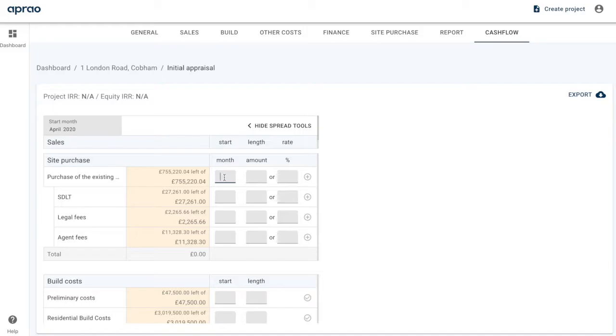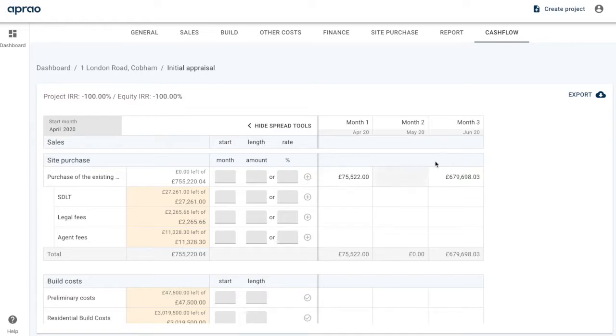So let's say in month 1 of the cash flow, we're going to pay a 10% deposit to acquire the site. So we enter the month that will come in and the percentage of the purchase price, which we can apply with that plus button. Then 2 months later, in month 3, we're going to pay the balance on the site. So we can do that, and now you can see that the cash flow is starting to show. So month 1 is our 10% down, month 3 is the 90% balance on the site acquisition.